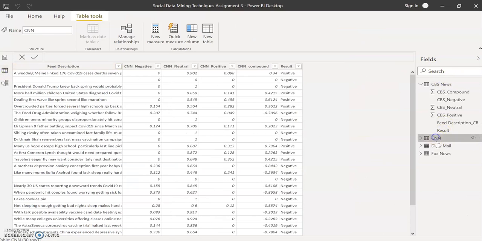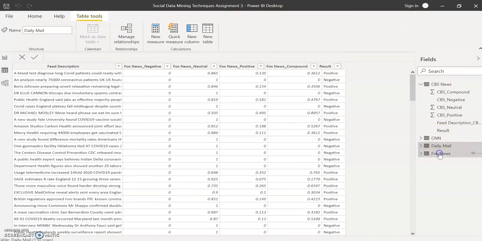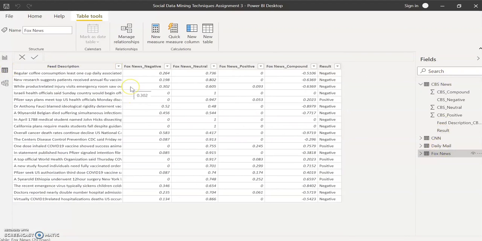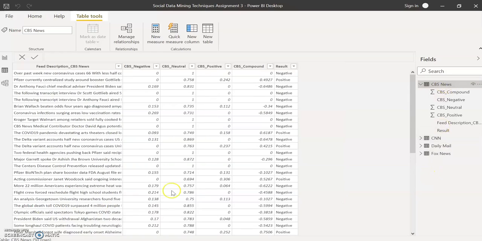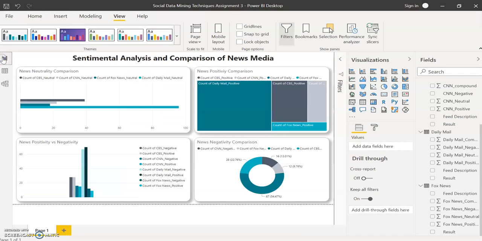So here you can see CNN, CBS, Daily Mail, and Fox News, and that's the data that we used. Keep in mind though that some, for example Fox News and CBS News, have more data than others. There's some difference in how much data there was in the URLs. So that's just something to keep in mind when comparing.